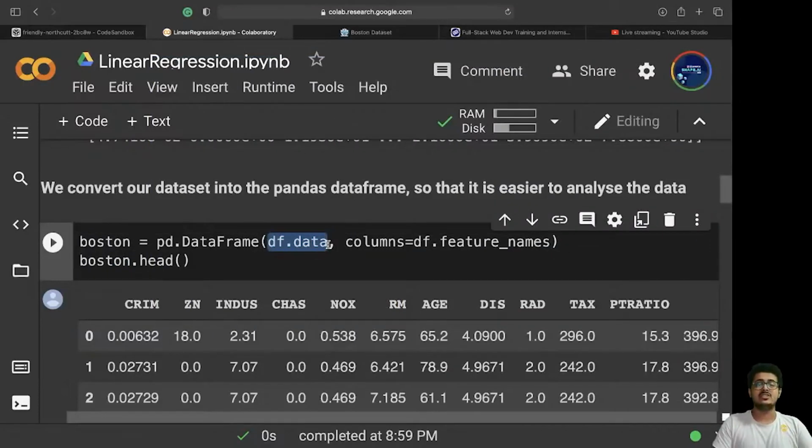df.data basically contains the data for each of those columns. For each of those columns, the data is contained in df.data. Okay, and your df.feature_names contains all the column names that we want to have. So df.data is one of the inputs that we need to feed into this particular function, and then you will be having your columns. So naming all those columns, columns is equal to df.feature_names.